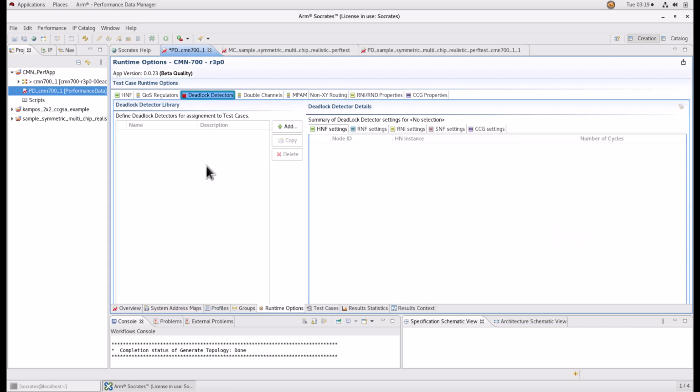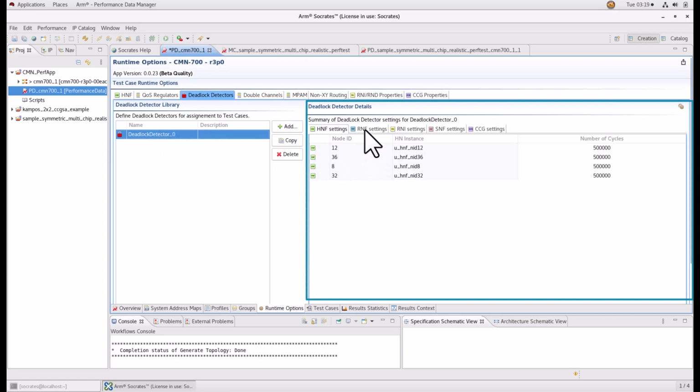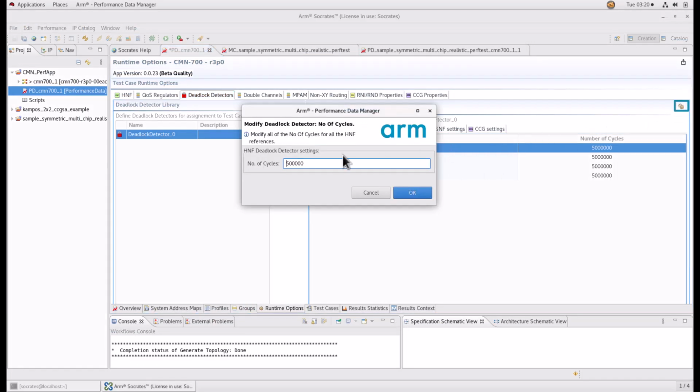The third one we have is the deadlock detectors tab. Deadlock detectors set a timeout limit in cycles to consider a transaction deadlocked. The performance model throws a fatal error when this limit is reached for a transaction. You can use the gear icon on top right to assign the same value for every instance in your configuration.